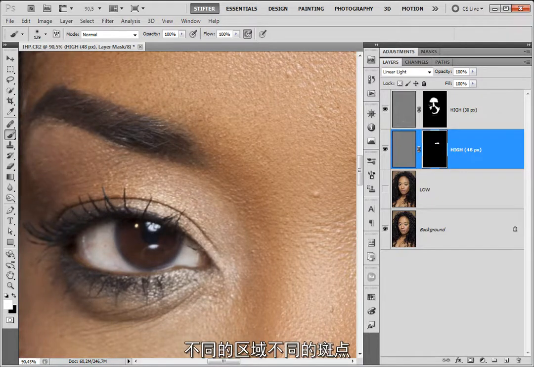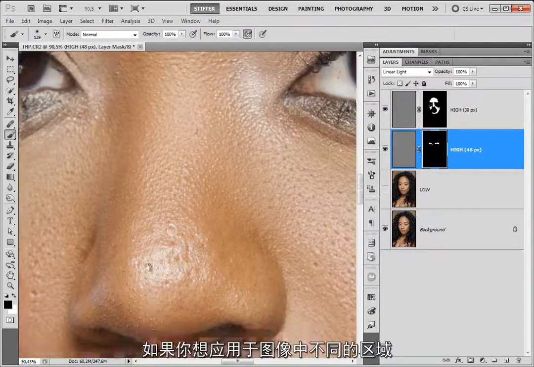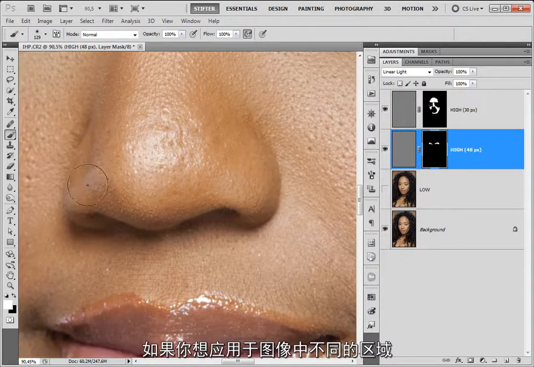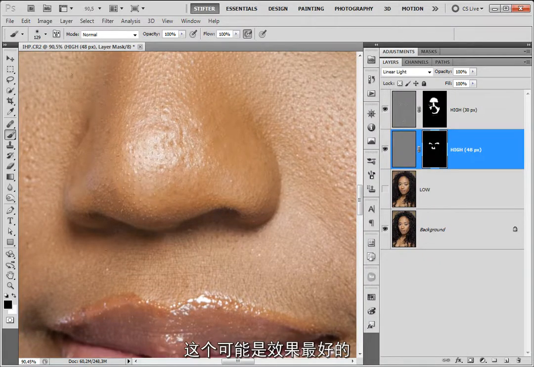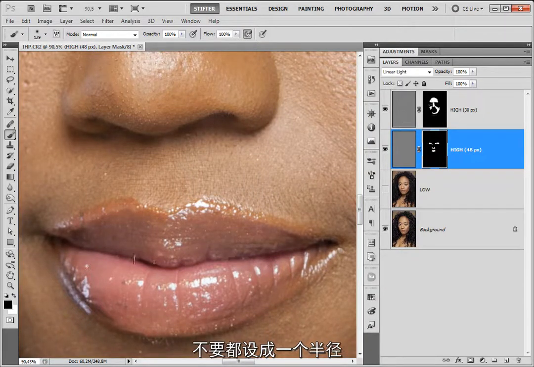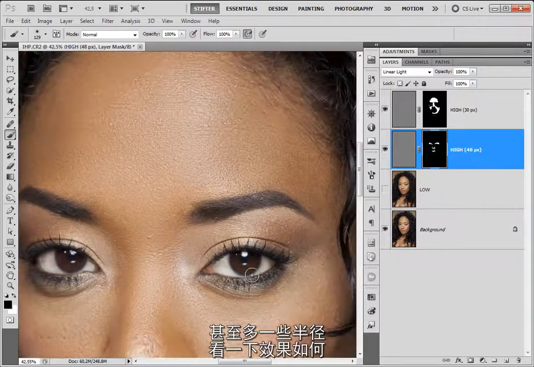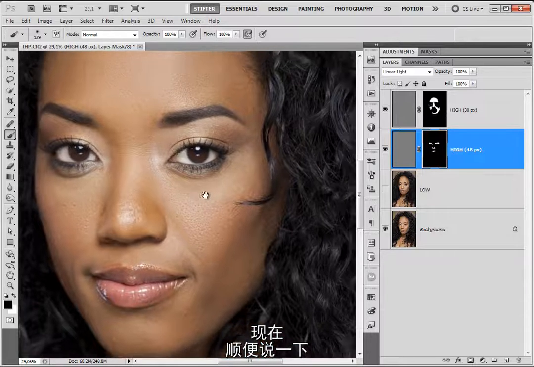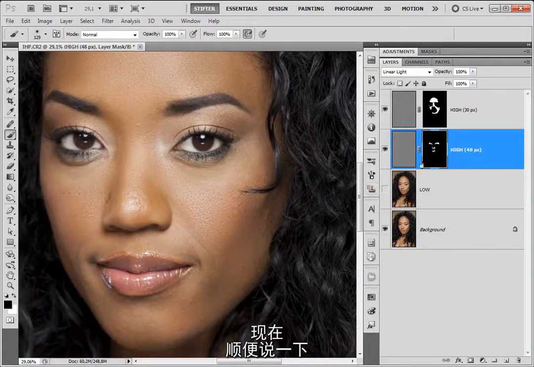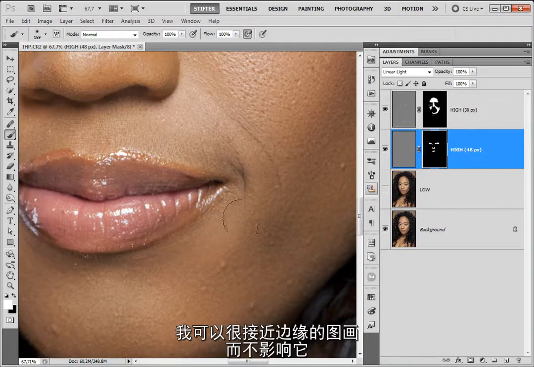So you can see, depending on different radiuses for different pores, you don't need to apply this to the entire image and then paint anywhere you want. But if you apply it on different areas of an image, it might give you the best results, probably. So don't satisfy yourself with just one radius. Apply multiple radiuses and see how it looks. Now let's, by the way, because I did that, you can see now that I can paint quite close to the edge without affecting it.